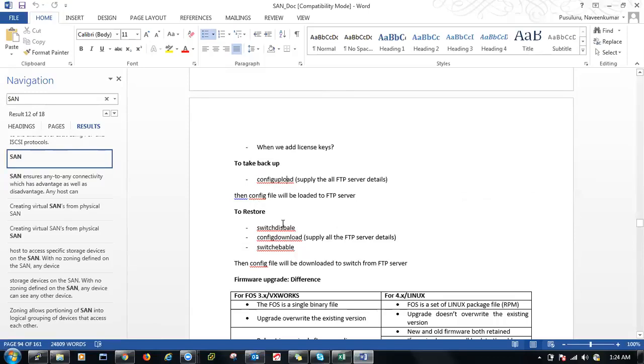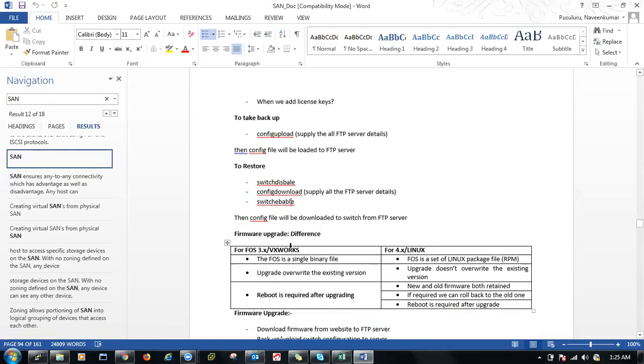If something went wrong and you need to restore the configuration, then you have to disable that switch. Just run this command, config download, and supply all the details like server IP, username and password, and location, and enable it. Then again the switch will be back to a functional state.